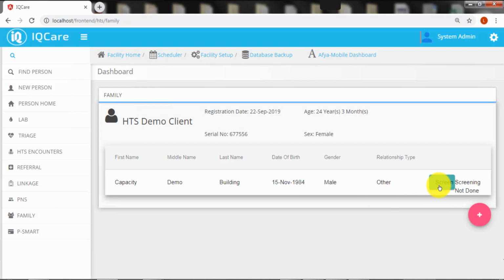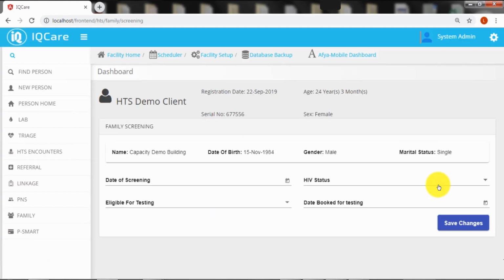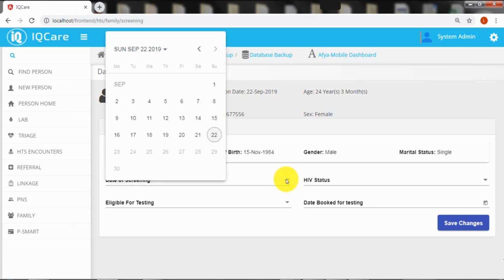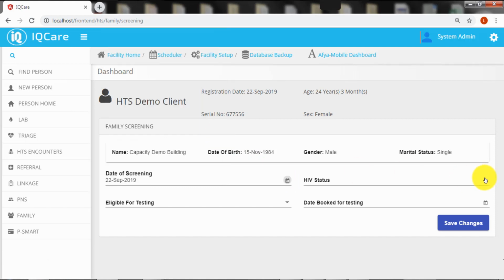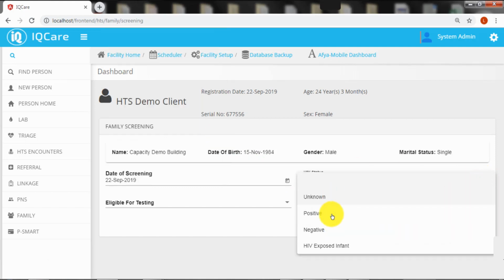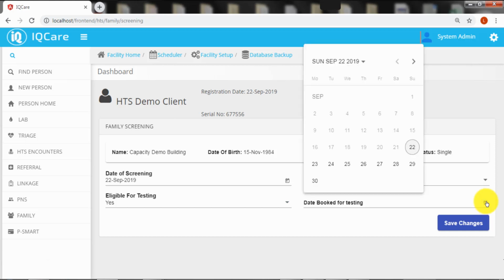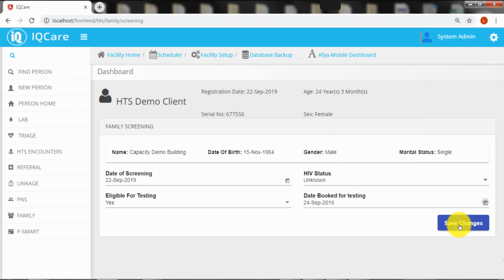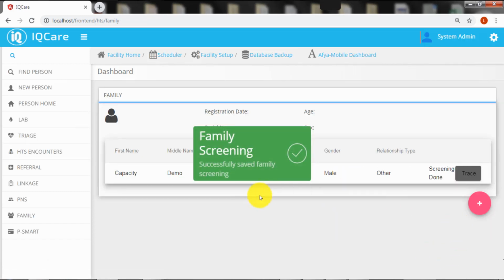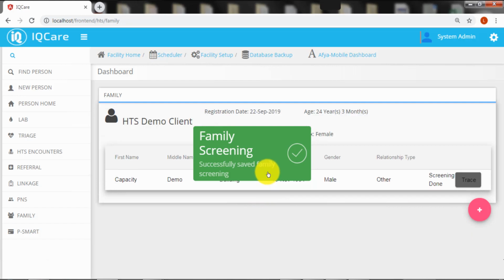The next step is to screen the family member using the index client information. These are questions directed to the index client about the family member. Select the date of screening from the calendar menu, then the HIV status if known to the index client, and eligibility for testing. If a date is being issued when the family member will be reached, provide a date booked for testing. Once done, click Save Changes, and the family screening will be added successfully.